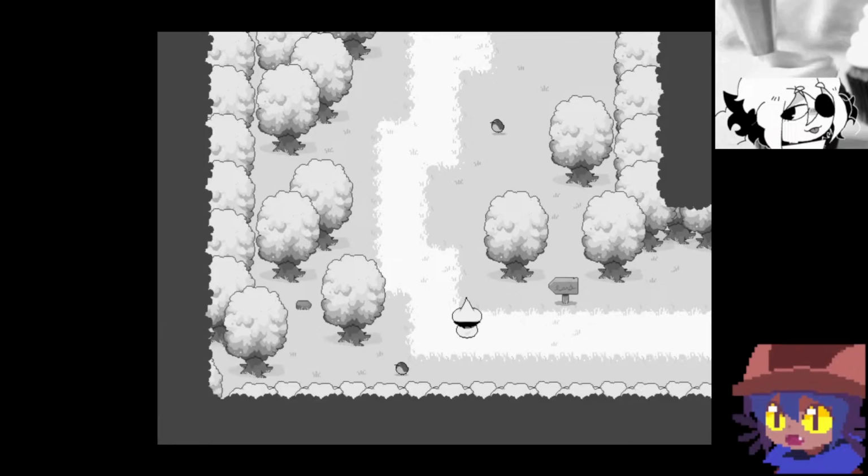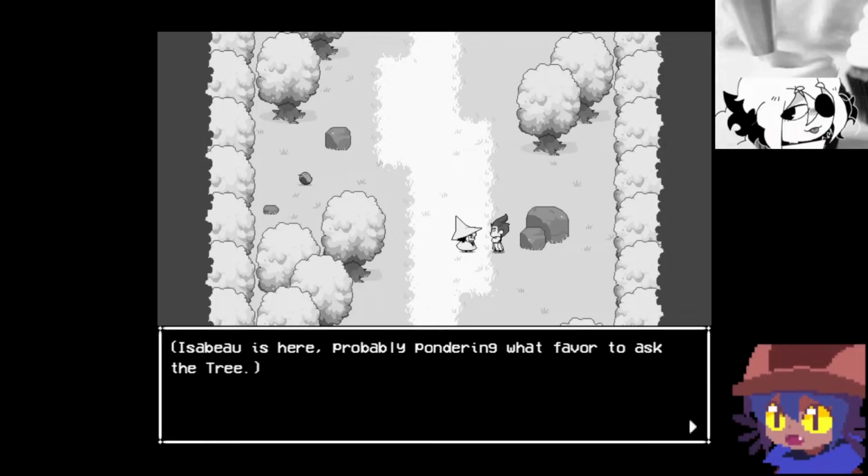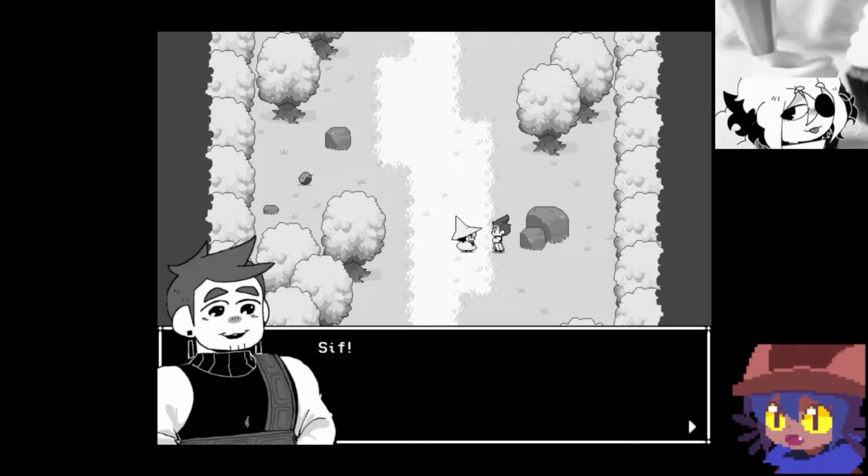The sign says favor tree. Isabel is here, probably pondering what favor to ask of the tree. Sif.